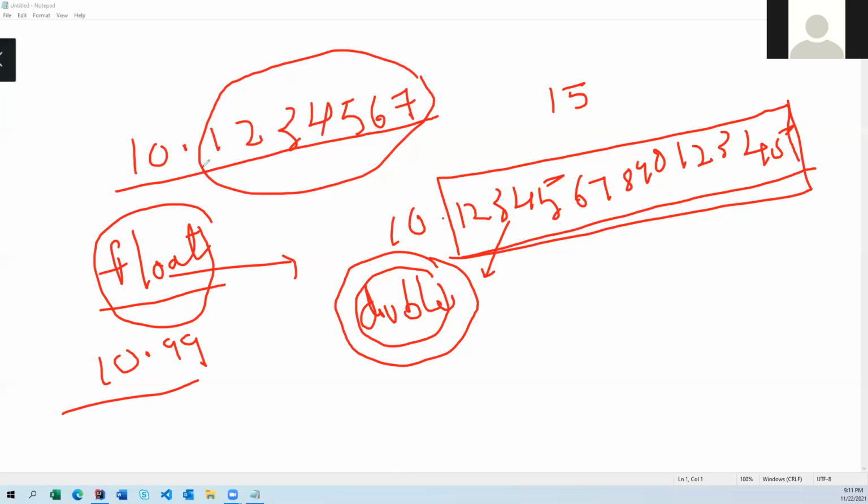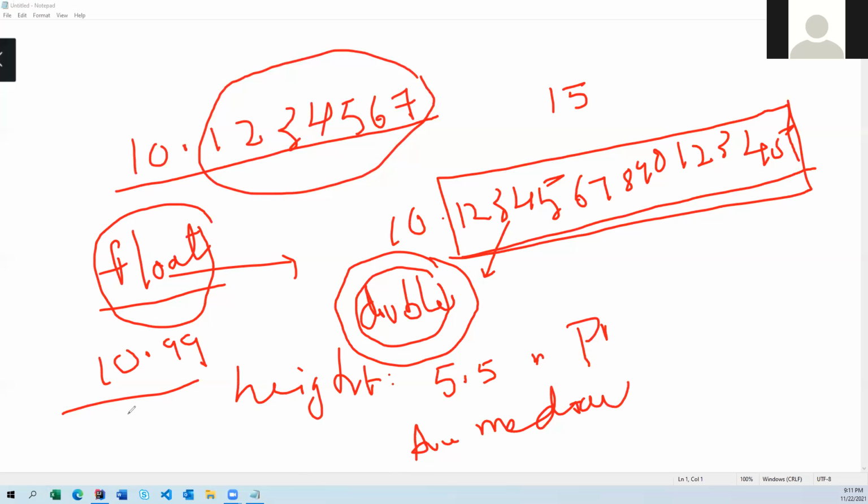So floating point data types can be used to declare any decimal values. If you are trying to declare something like height, it could be 5.5 or 5.6 inches, or price-related things, or an average or median. If you are trying to declare values which can contain decimal points, definitely you have to go for either float or double. It depends on the requirement. In most cases we will go with double only.